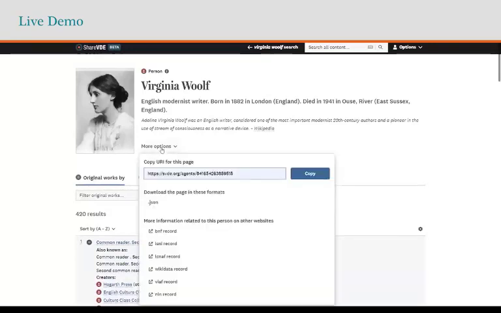This More Options button redirects the user to external links. In this case, these are links to external data sources of identification for this person. Also, the JSON representation of this data can be downloaded, and this is the URI of this entity in the system.